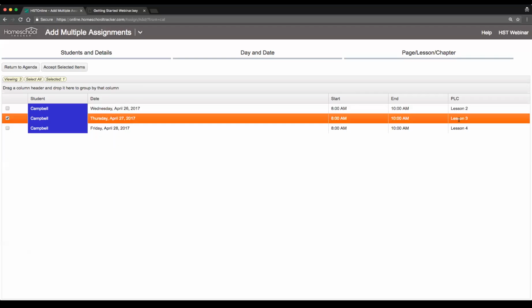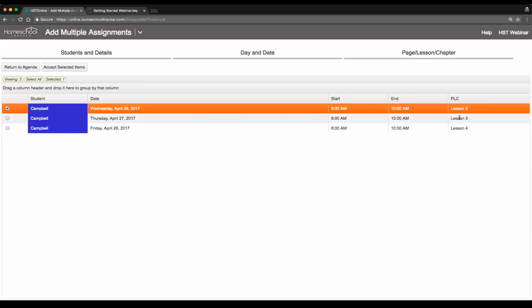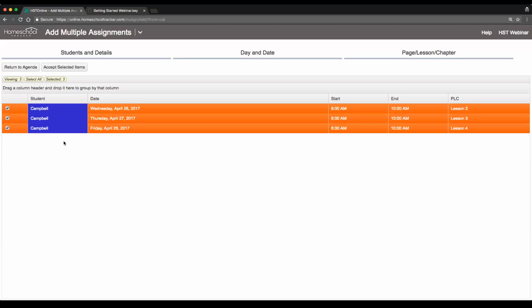For each assignment that it's creating, it's incrementing the PLC by 1 because of how I set that up in the auto increment. So obviously I'm just doing 3 here, but you can imagine if you're doing 20 of these, right? It would be a huge time saver. So I'm going to go ahead and select all of these because remember, this is just a preview. I haven't created these yet, so I can choose which ones I actually want to create. But I'm going to select all of them and then choose accept selected items.